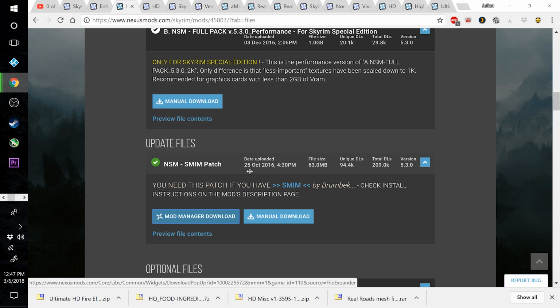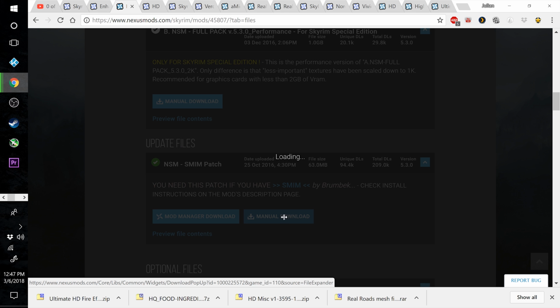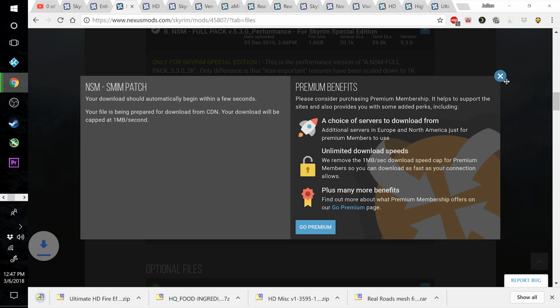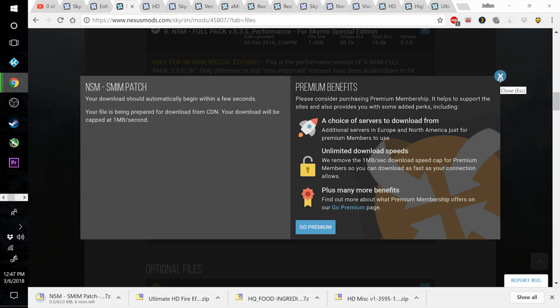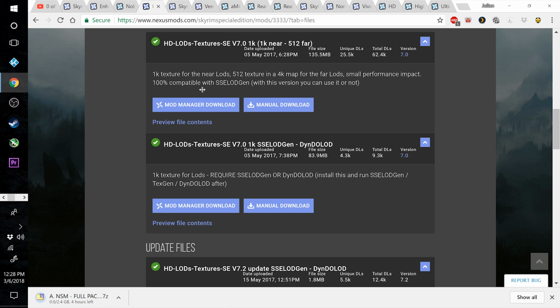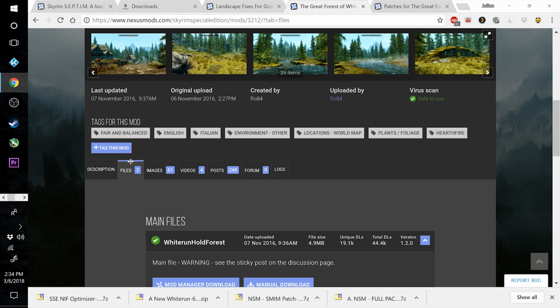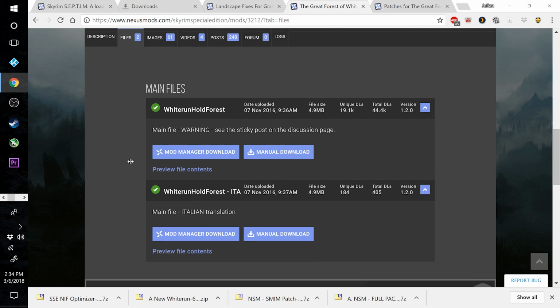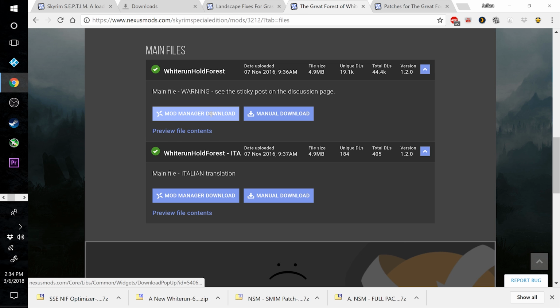If it won't let you download it through Mod Organizer, just do a manual download, and we'll install it as an archive. Go to HD LOD Textures and download the top file, the 1K version. Now go to the Great Forest of Whiterun Hold and download the main file, Whiterun Hold Forest.